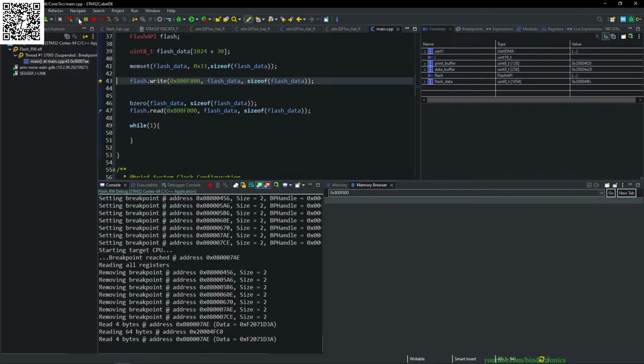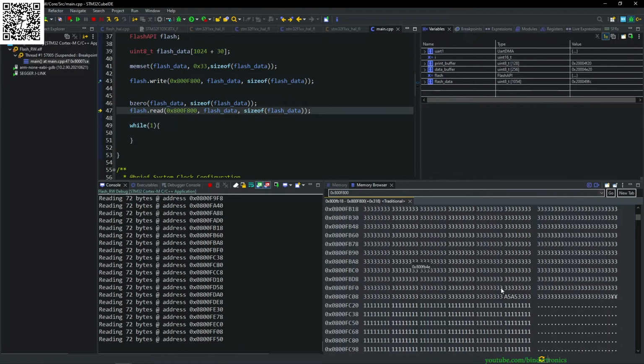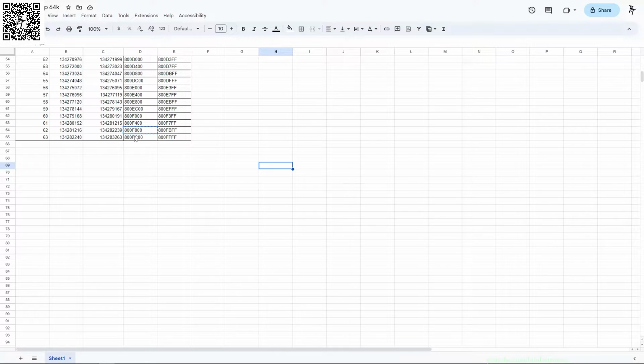We resume again. We do the flash write. You can see the entire, is this the entire page? Looks to be the entire page. Let me just see where the next offset is. So the next page offset is FC00.